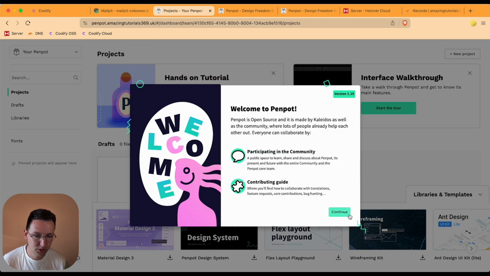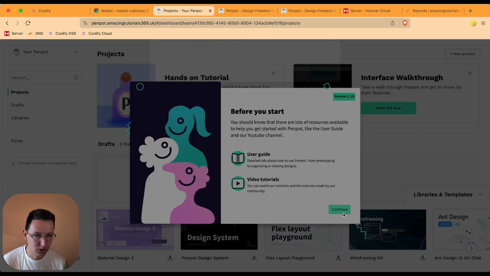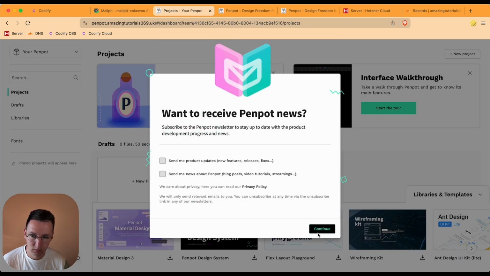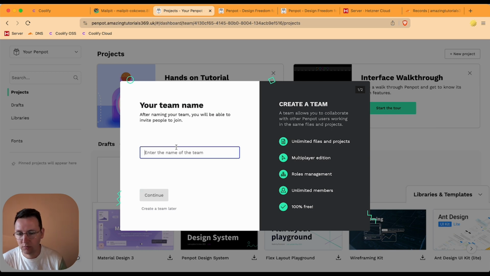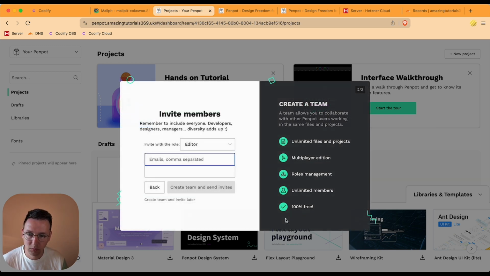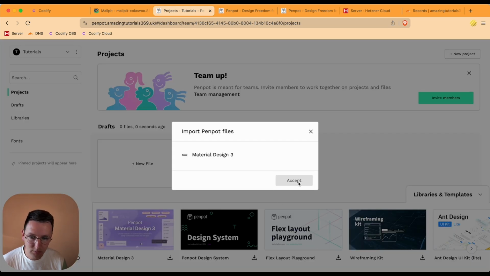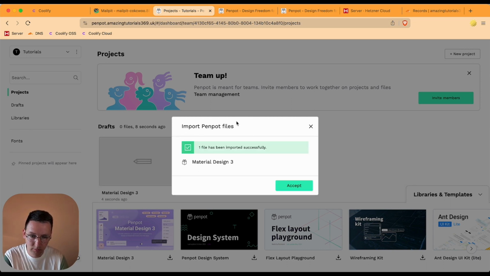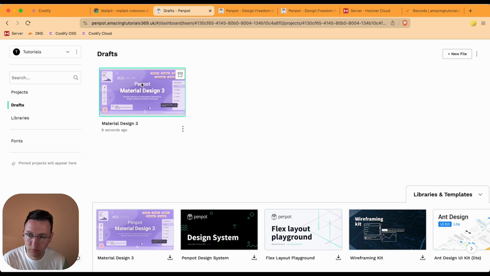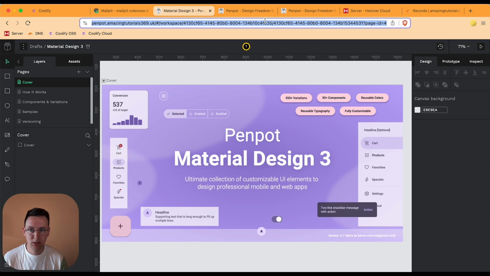Okay, welcome to Penpot. Continue, continue, continue. Can add more members and they all get to the Mailpit as well over here. And now I can start designing things. Can get over here.